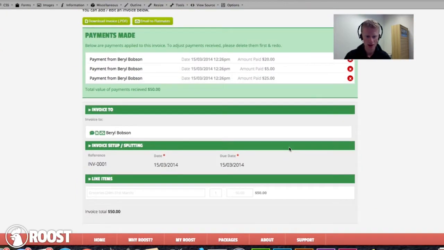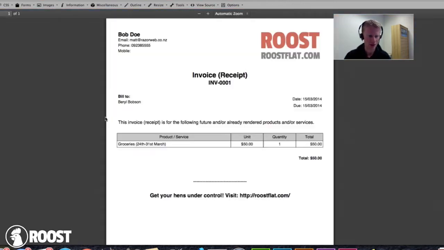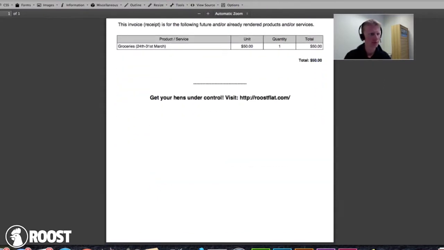And there's her payments. And it's all done and dusted. Now let's say I wanted to download the invoice just for printing out and filing. Just click the download invoice link and you'll see Beryl's invoice pops up here. My details will come up in here, as well as who it's billed to, which is Beryl, the date, and what services were rendered for this invoice. And that's the total, so I can print that out.